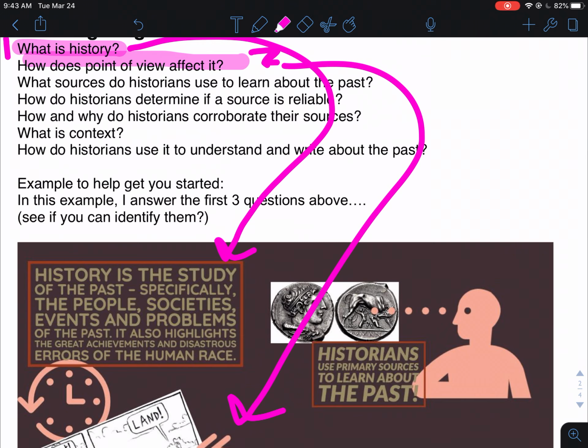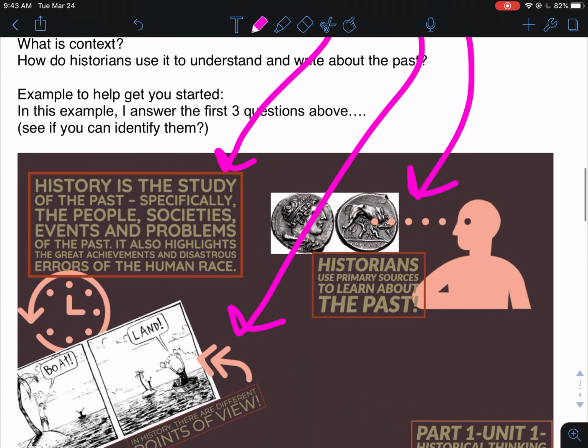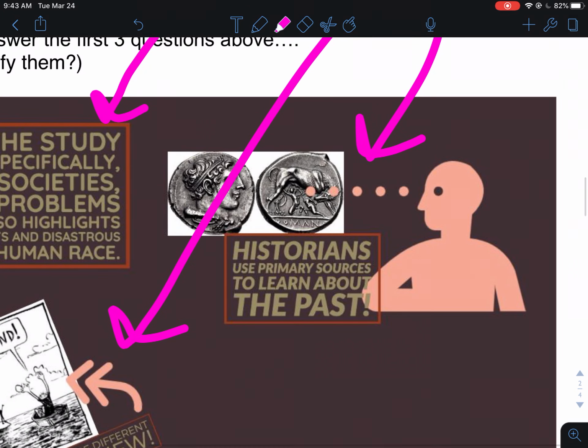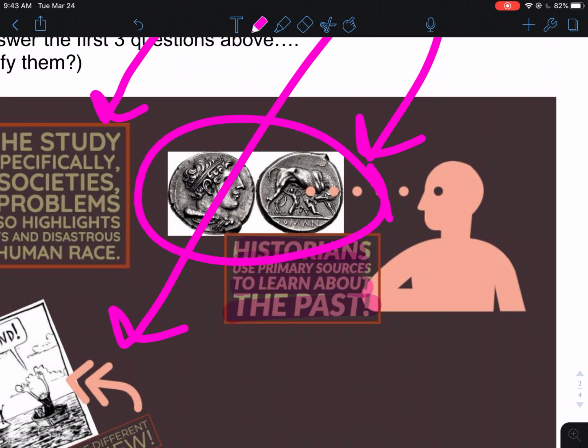So if I went on to number 3, it would be this one. What sources do historians use to learn about the past? Let's just call that number 3. I did that one right here, okay? So how I answered that one is I wrote, historians use primary sources to learn about the past. And then I found pictures right here of coins from the past.